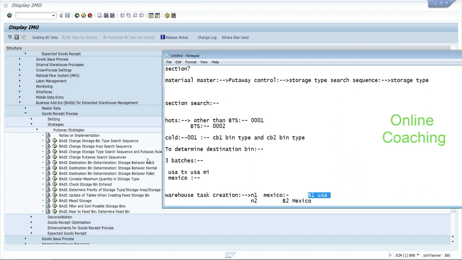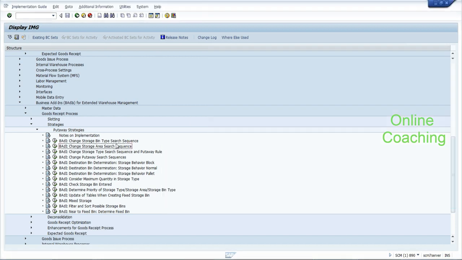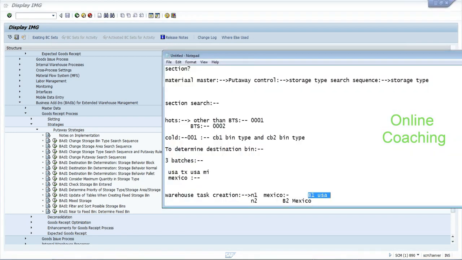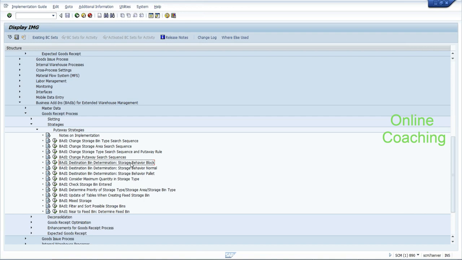But in the BAdI, you have to decide whether, by using the BAdI for the put away search sequence, I can control it, or by using the bin type search sequence, I can control it. Suppose my system is proposing the first thing as a cold storage type, and then next is trying to find a hot storage type. But if the material came from a particular country, I always want to propose it as a cold storage type. Let's take this example. So what you can do is change the storage type sequence and the put away rule. So you can always go ahead and implement this particular BAdI.